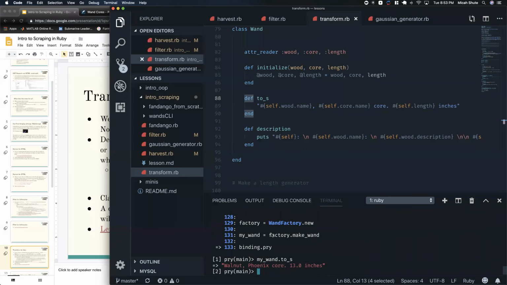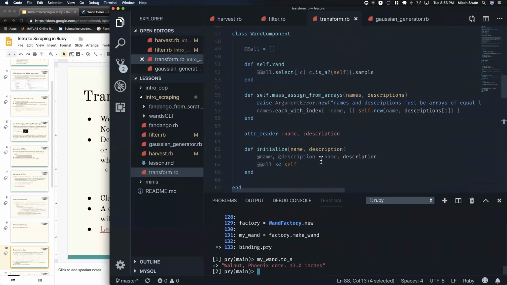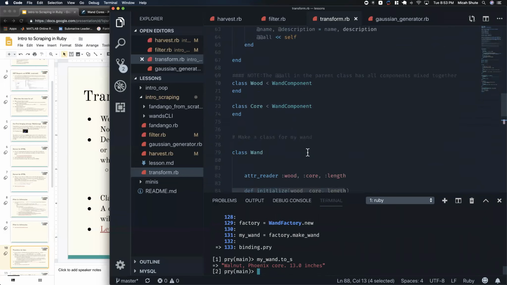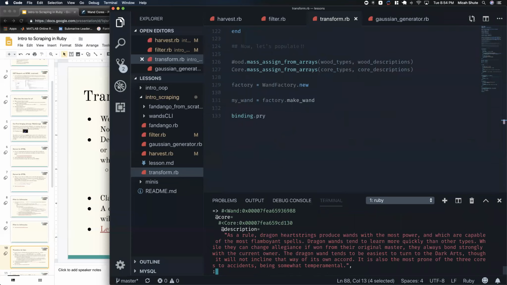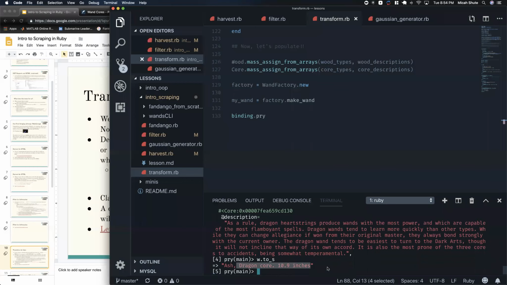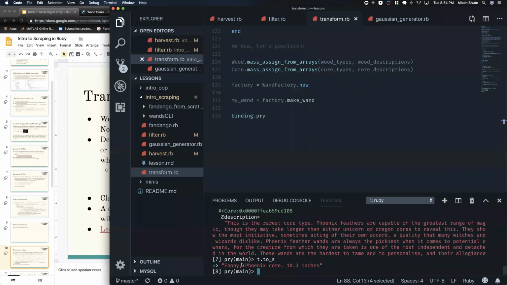There we go. So now I've taken my scrape data and I've transformed it into this ecosystem of classes that works super well together and works for me at the end of the day, because every time I want a new wand, I just say factory.make_wand. There's my new wand. This one is Ash, Dragon Core, 10.9 inches. Here's a new one. Ebony, Phoenix Core, 10.3 inches. So how easy is that to use, right?